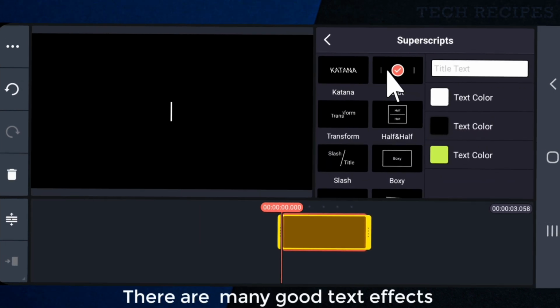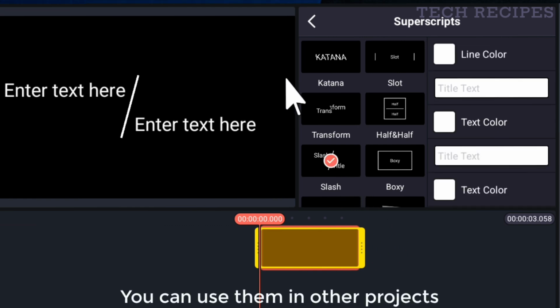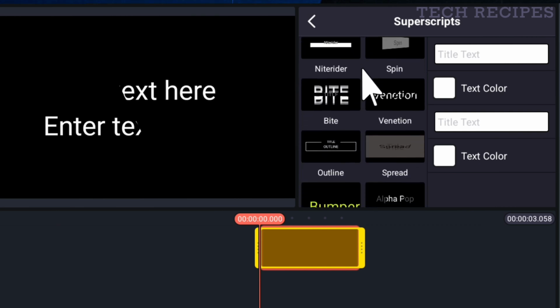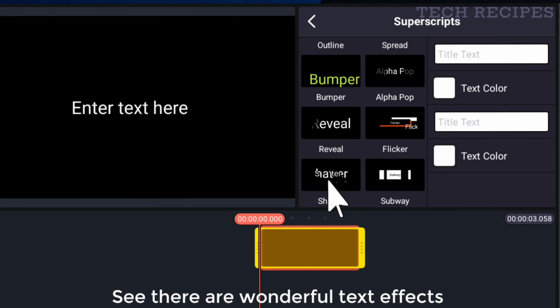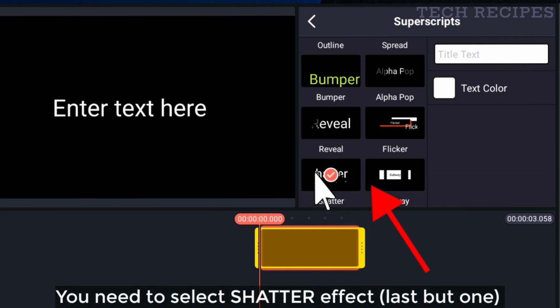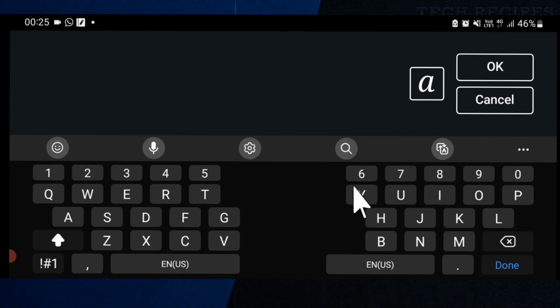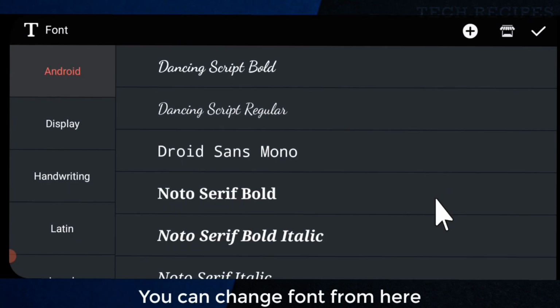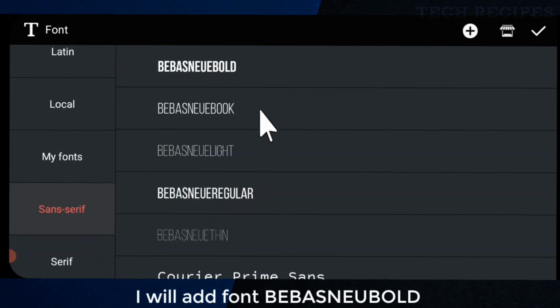There are many effects, text effects. You can use them in other projects if you want. See, there are lovely text effects, but I will install this last but one, shatter. Let me write some text. You can change font from here. I will add this font.